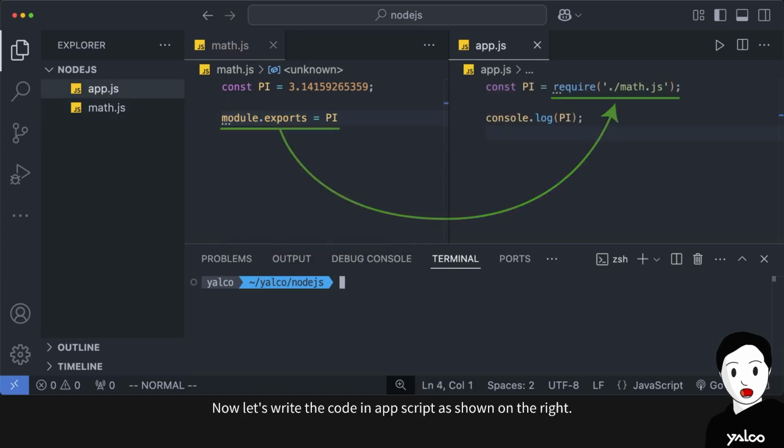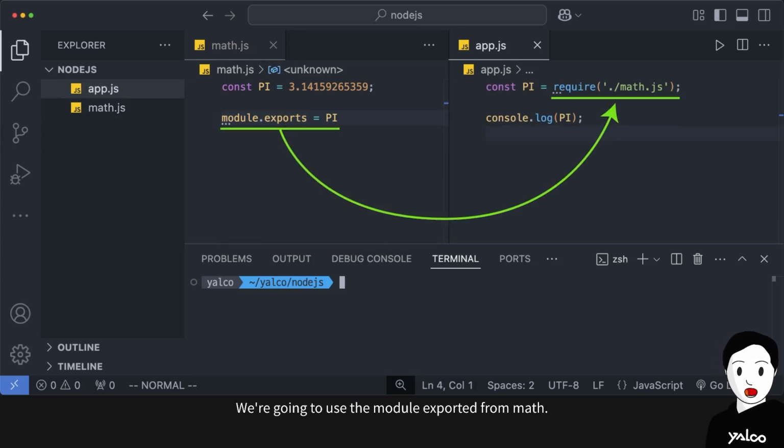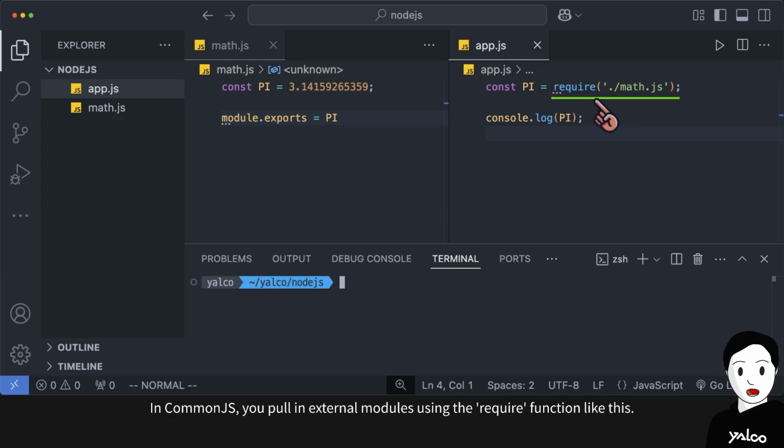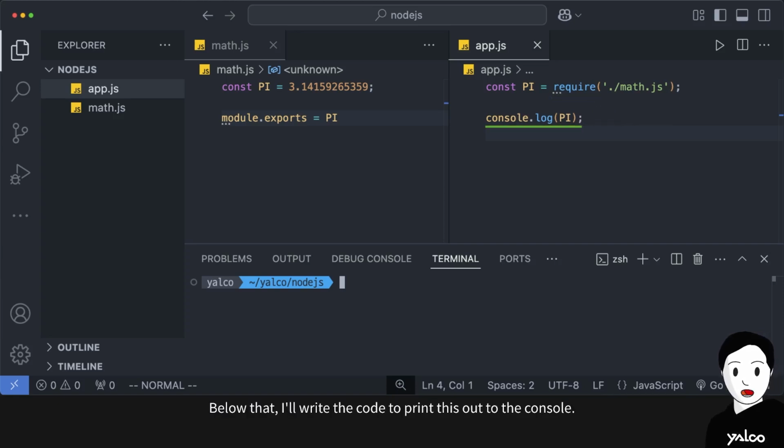Now let's write the code in app.js as shown on the right. We're going to use the module exported from math. In CommonJS, you pull in external modules using the require function like this. As an argument, there's a relative path to the target script in string form. Below that, I'll write the code to print this out to the console.